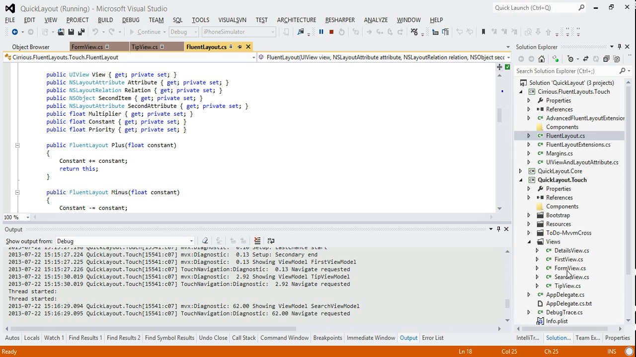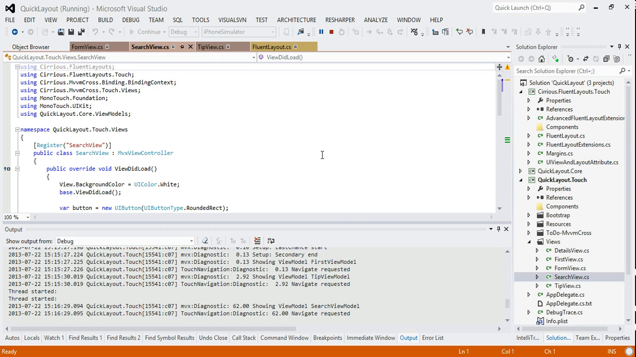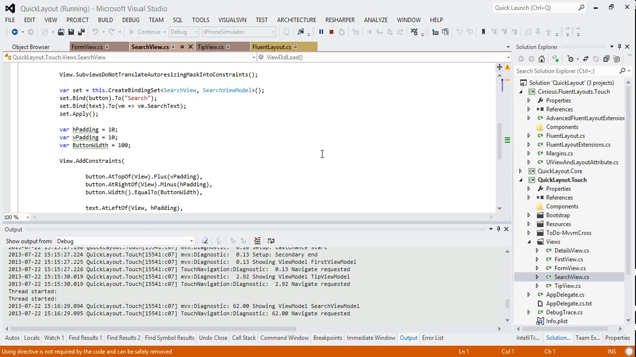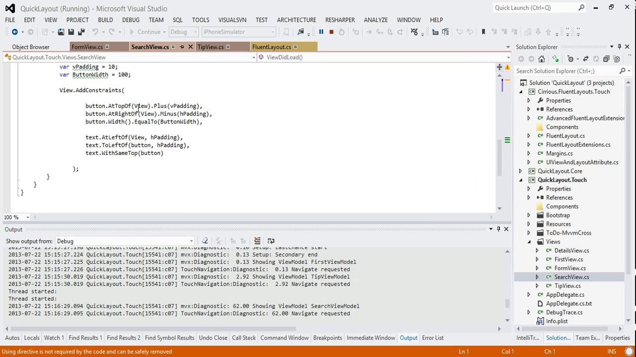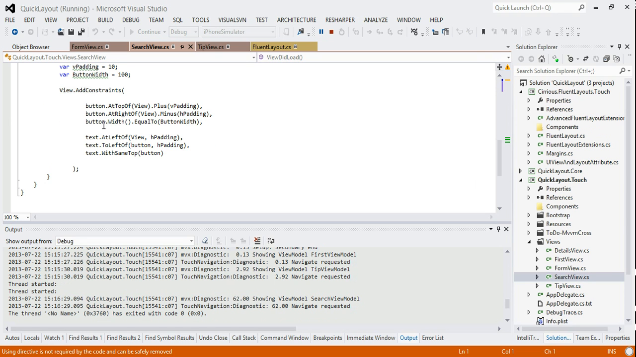So the layout for this simple search view is that we have a button at the top with a little bit of vertical padding, and a button at the right minus a little bit of horizontal padding. The width of the button is fixed, and the text alongside it is to the left of the overall view, to the left of the button, and has the same top as the button. So that's how that's laid out.